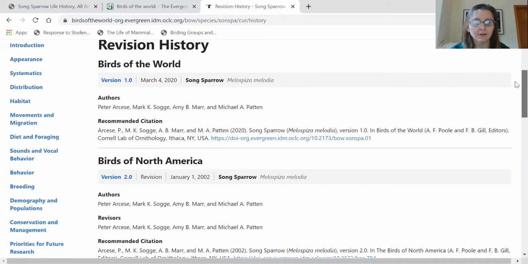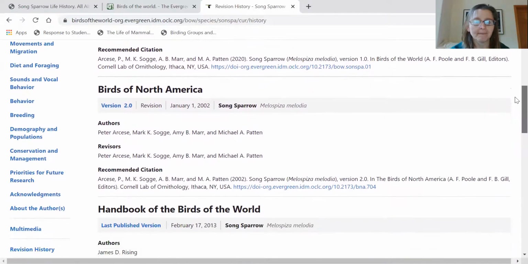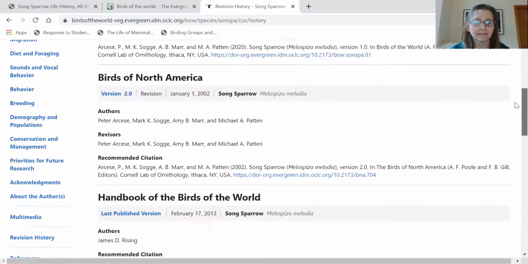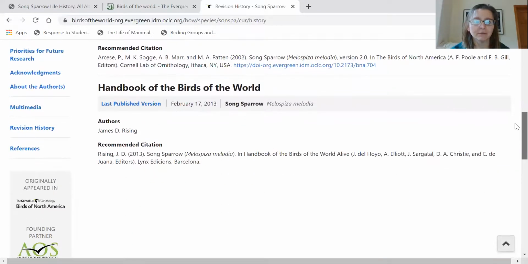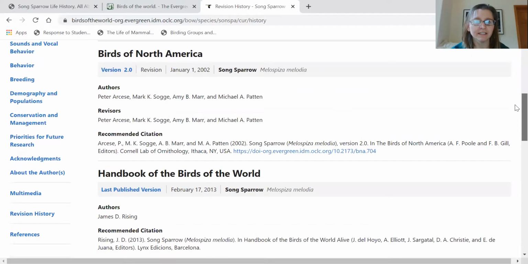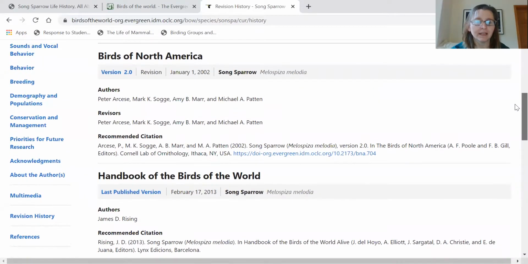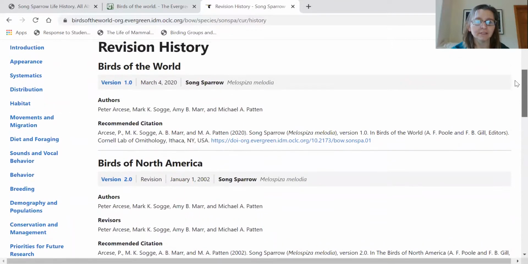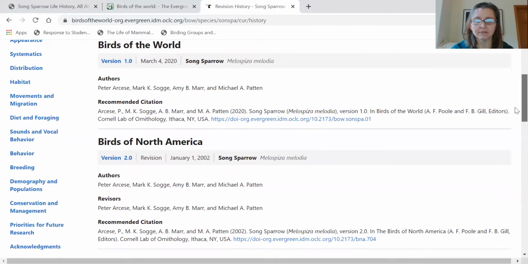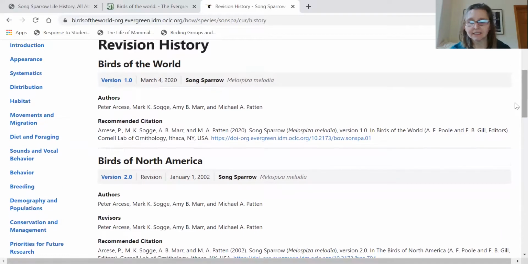Okay, so the last published version was in 2013, and then it looks like it was actually fairly recently updated on March 4th, 2020. So that is pretty recent. So you can get an idea of how recent your research is that you're using. And so those are really good references.